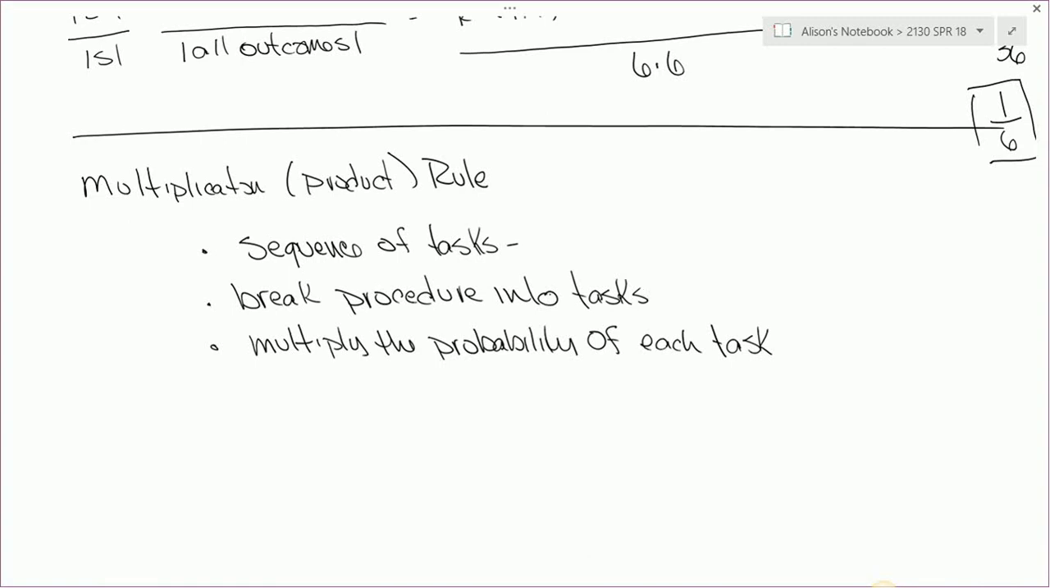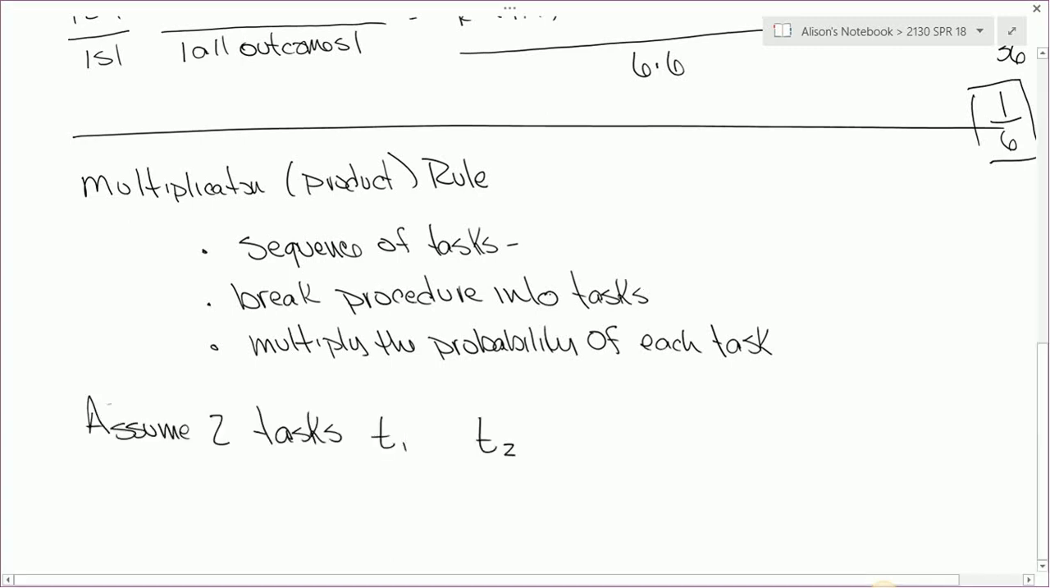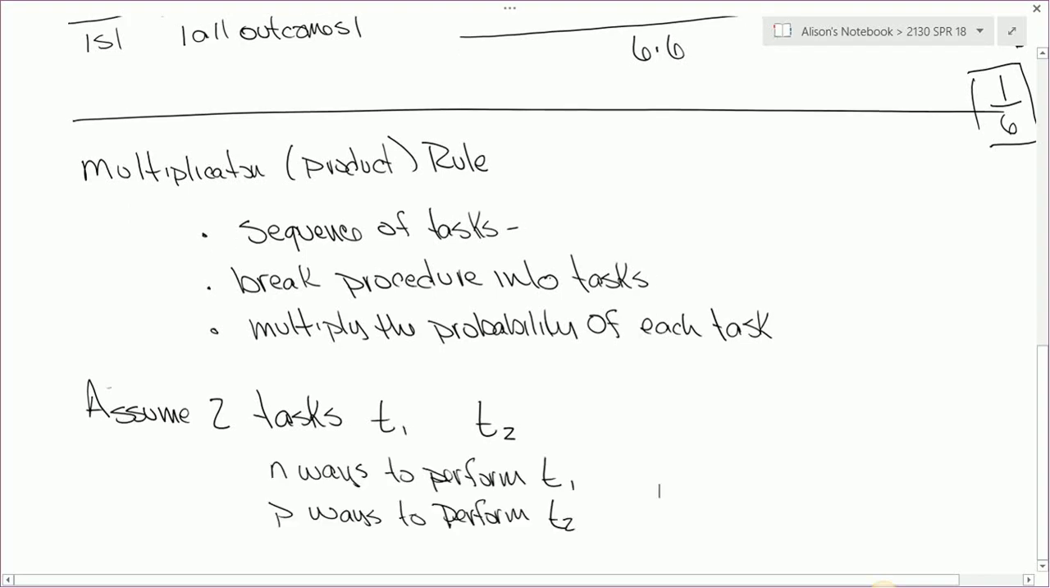So let's say, for instance, that we have 2 tasks that have to be performed. We're going to call these task 1 and task 2. If there are n ways to perform task 1 and there are p ways to perform task 2, then there are n times p ways to perform the entire procedure. Think of a sequence of tasks. We have to perform each one of the tasks in sequence. I have to perform task 1 and I also have to perform task 2. This logical AND is going to be multiplication, so I'm going to multiply the 2 of them together.